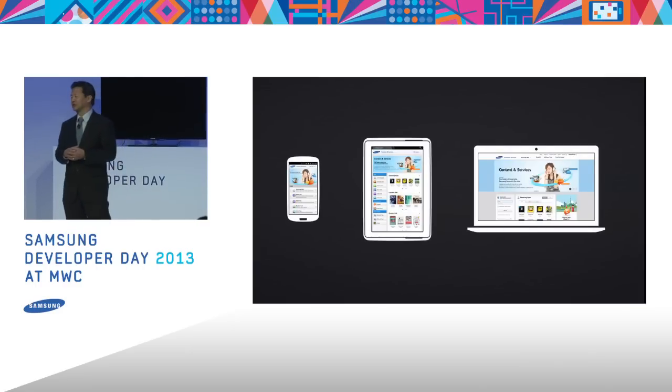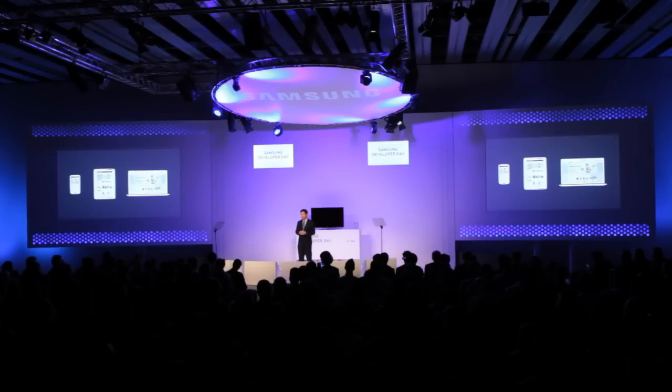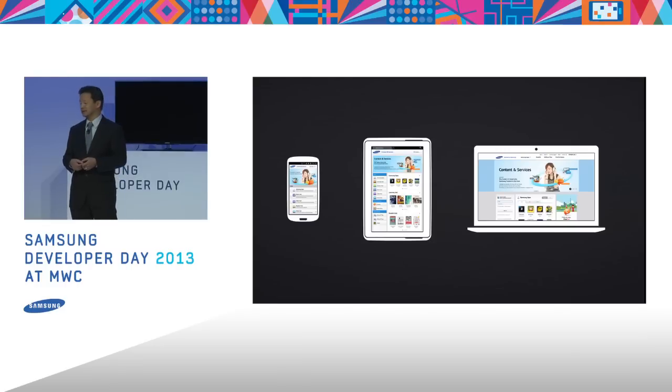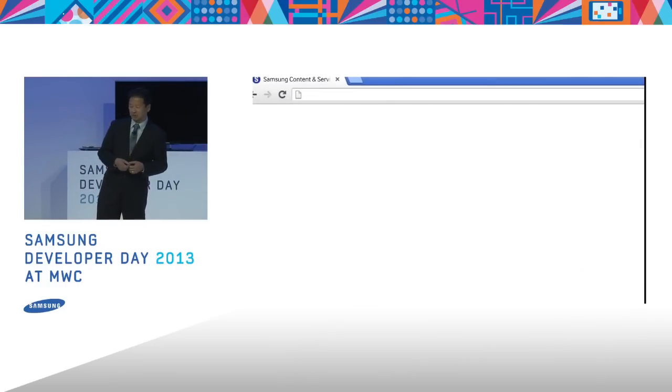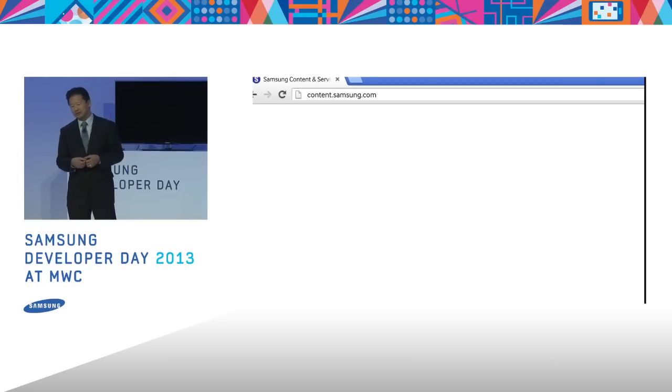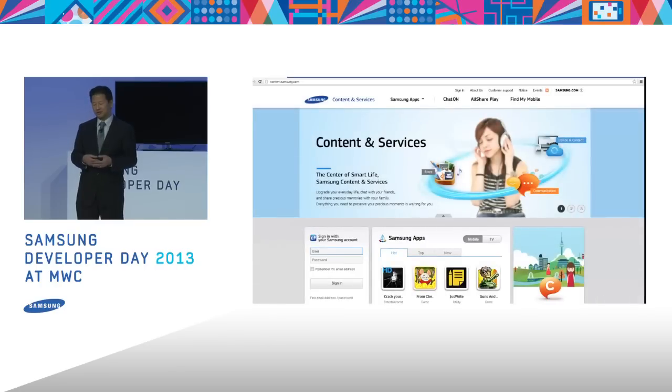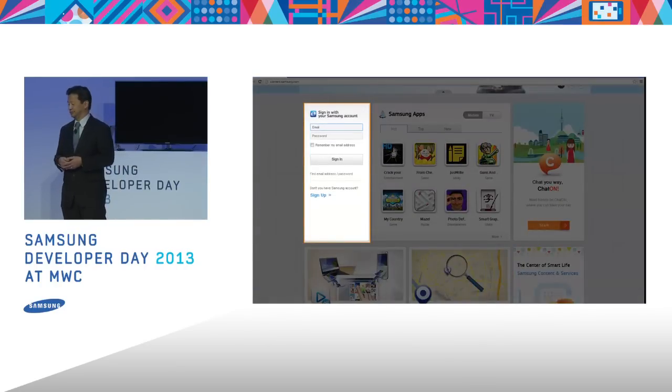The last new service to introduce today is the Samsung Content and Services Portal. To meet the needs of consumers, we launched an integrated content and services website on February 25th. Now, consumers can more easily access and enjoy services from a single site, be it on your laptop, through a browser, a smart television, or a mobile device. Access the Samsung Content Services portal and log in with your Samsung account to quickly see all the services that are available for you to use.